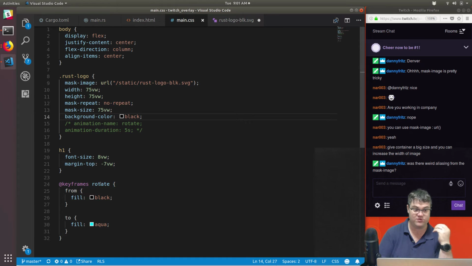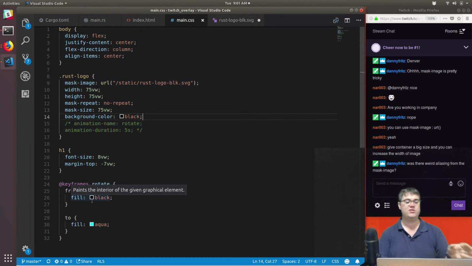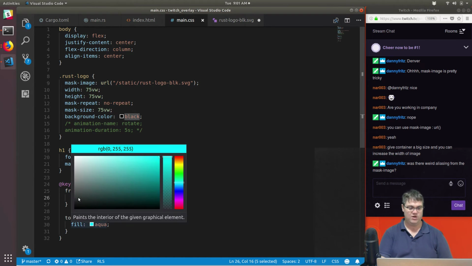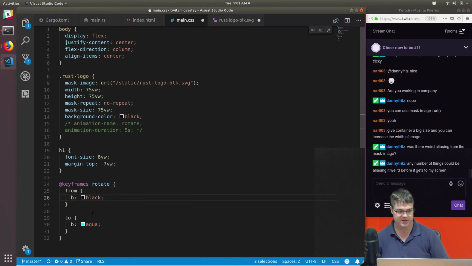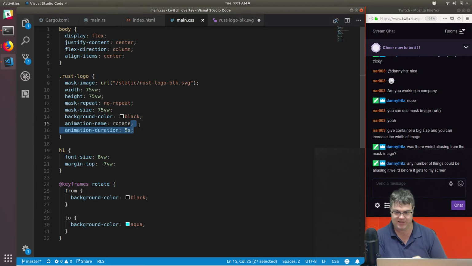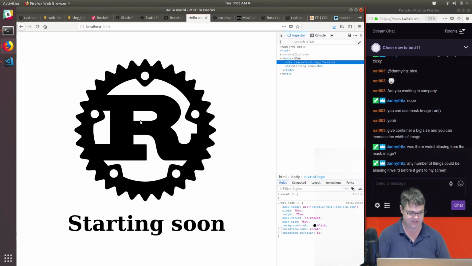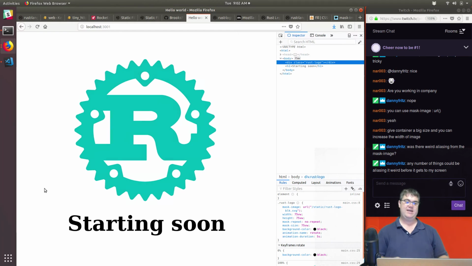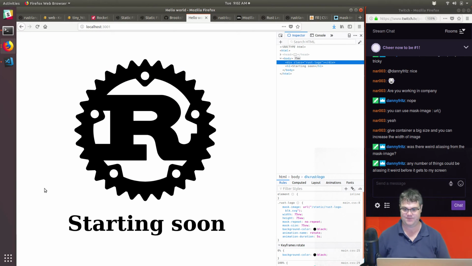Now we have our keyframes for rotate. Now, of course, we're just using colors for right now, so we're going to start from black. We're going to go to aqua, but we don't want fill anymore. We want this to be background color. And you are going to run this for 5 seconds as soon as we refresh the page. Any number of things could be aliasing it weird before it gets to my screen. I mean, of course, it could also be Twitch doing that. Okay, so let's try this. Hit refresh, and now it slowly hits to there. And then, of course, immediately goes back.